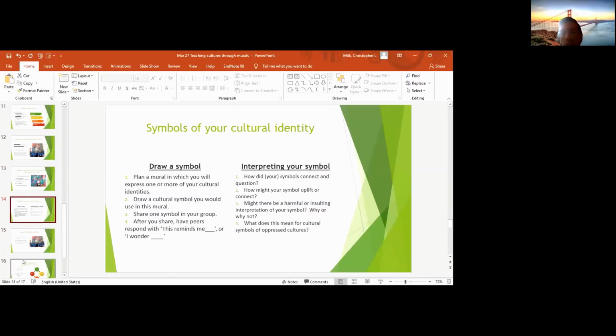You're going to be doing two things in your groups. One, you're going to draw your own symbol for your own mural. You're going to think about, I'm going to create a mural for my own cultural identity, and then I'm going to draw it. It does not have to be a great mural.